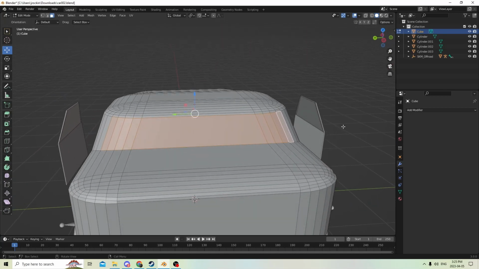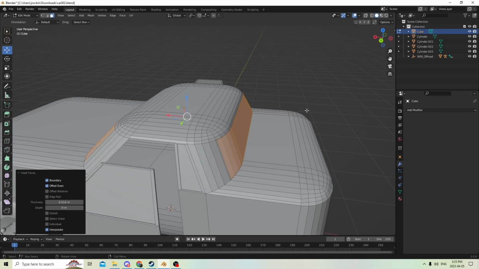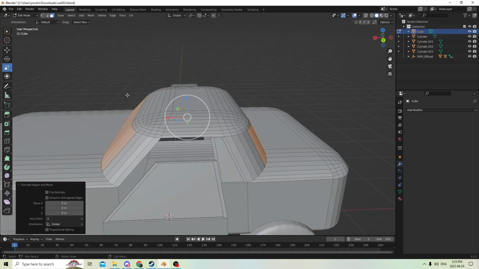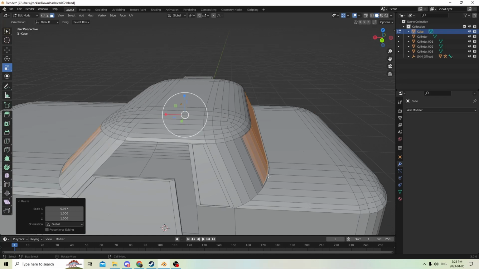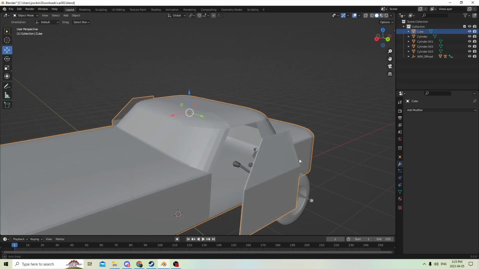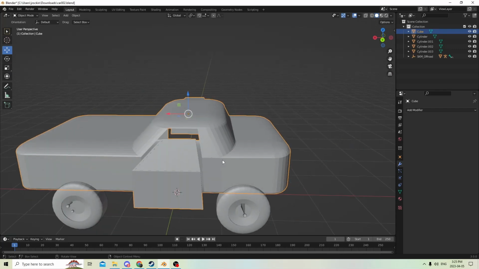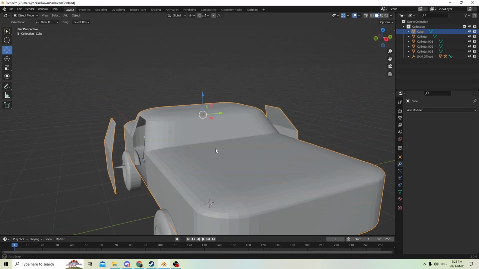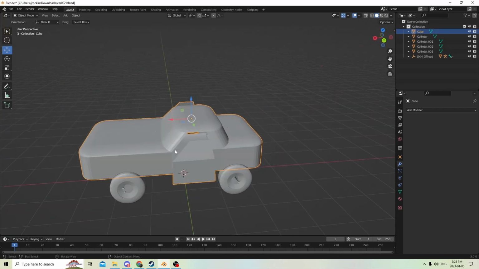Alright. I'm going to hit I. And then E. But we're not going to do anything. We're going to right click it, and then we're going to go to this, and we're going to ever so slightly drag it in. You can watch your edge there to make sure you didn't go in too far. And now we have a windshield on our vehicle and a back window. Perfect.